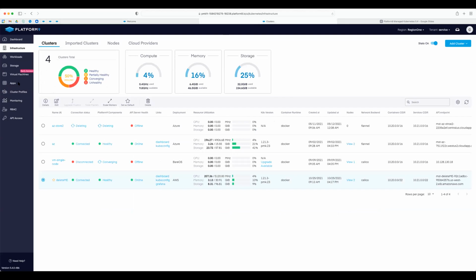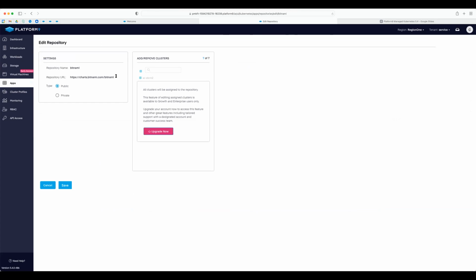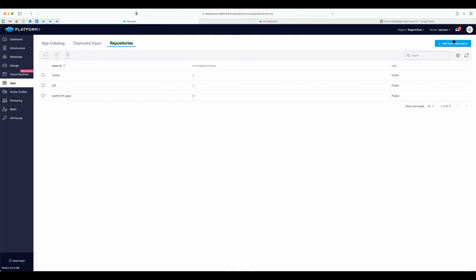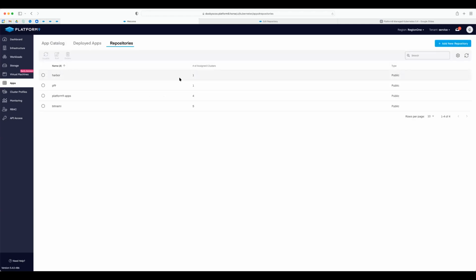One second as I actually just change to a different environment where I can grab this Bitnami chart URL for our application repositories. So we run Helm in the SaaS control plane. I'm just going to add Bitnami in here because it's got a great number of apps to demo. If you are on free tier, it attaches all repositories to all clusters. If you're on enterprise or growth, you can actually just control which clusters you get connected to. So this is going to add the Bitnami repo.